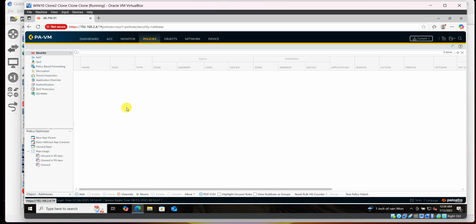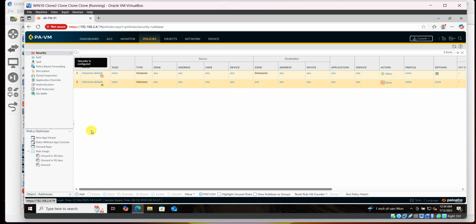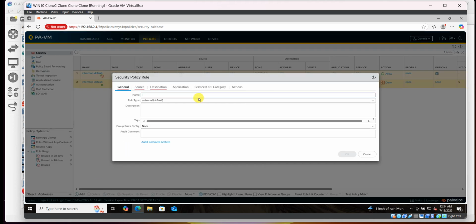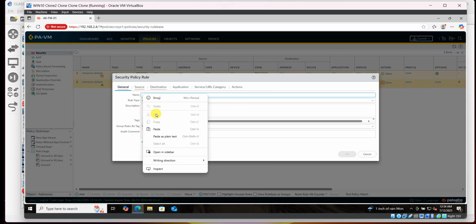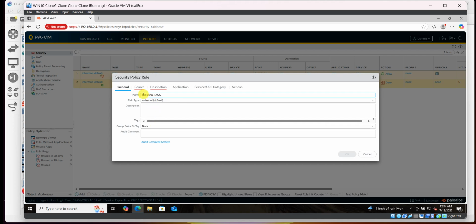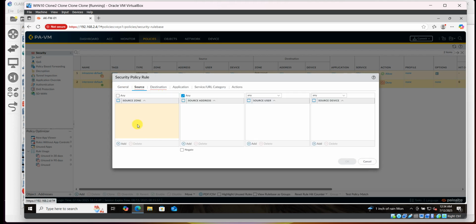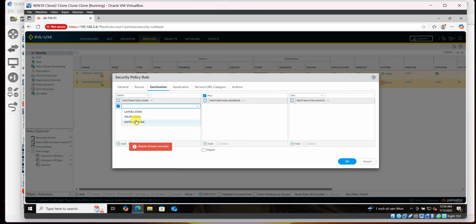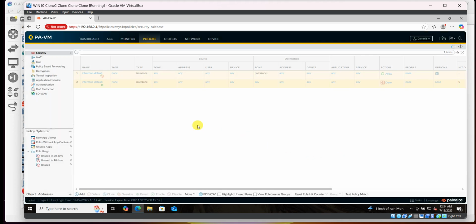So we go back to our security policy, and we create a rule. We can name it and just copy it. I copied it over right there and I'm pasting it here. And here we can see our source is coming from the trust zone. And now where is it going to? It's going to the untrust zone. That's it.